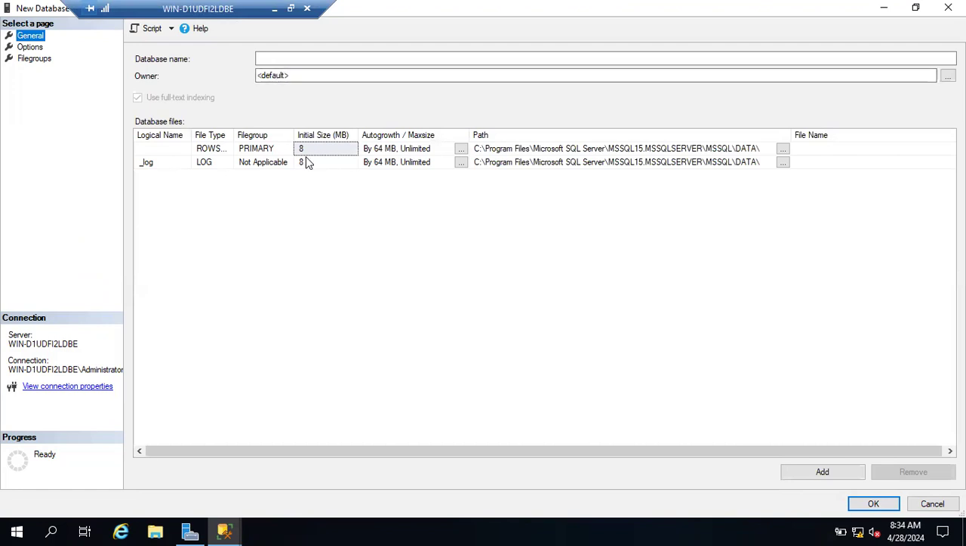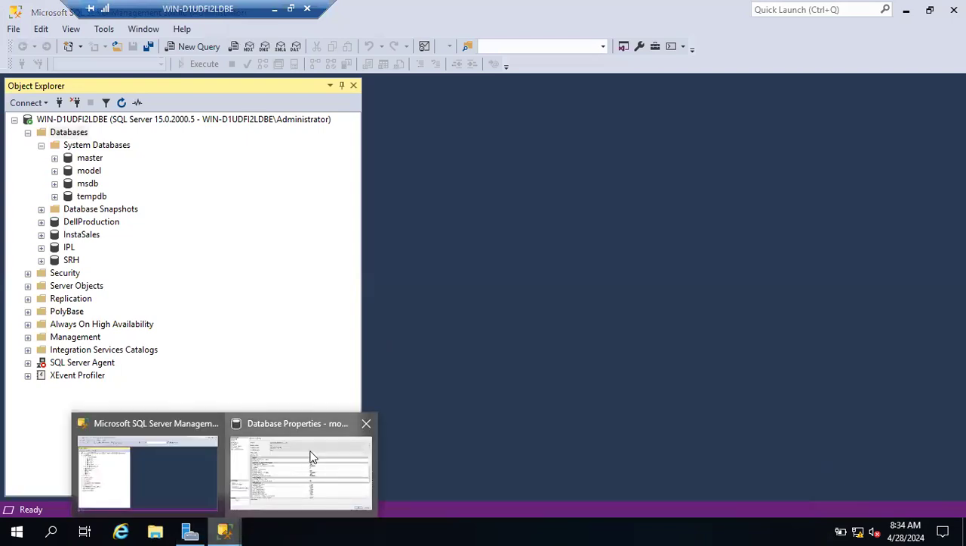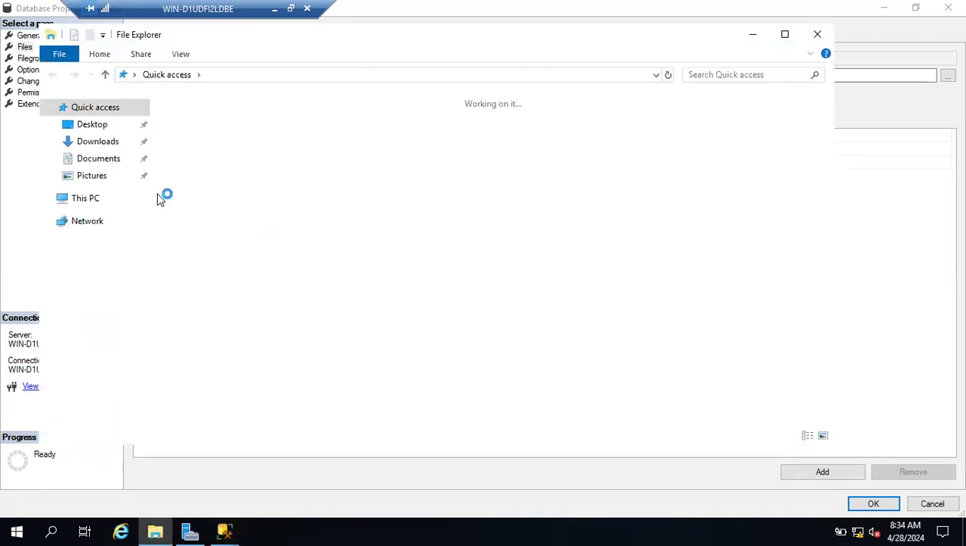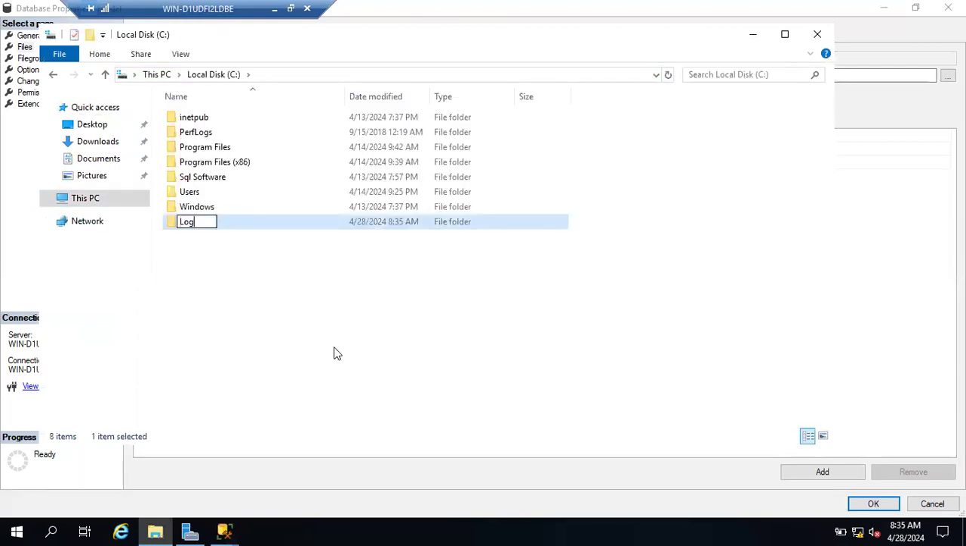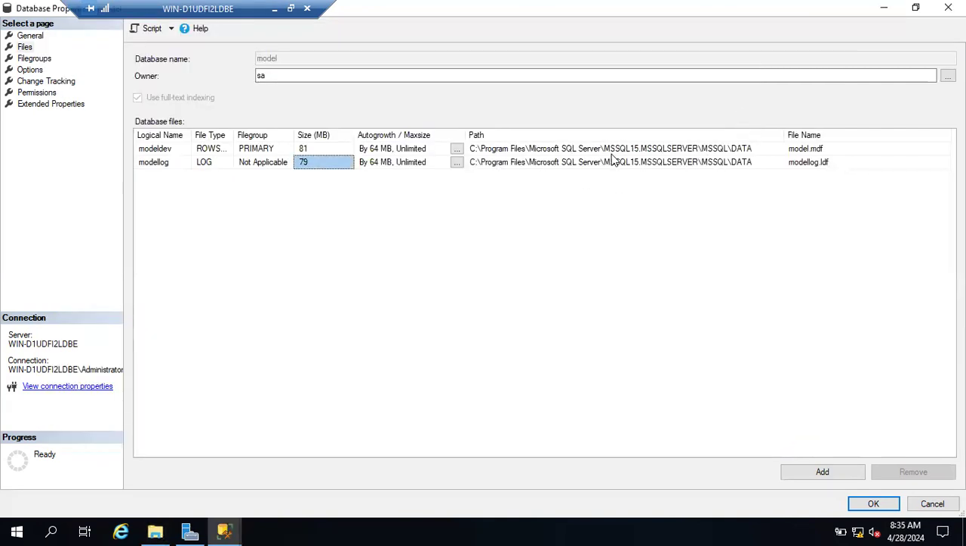Now you can see 8 MB, 8 MB, right? This is for a new database. I'm going to cancel this. Go to the model database properties. For example, I'll change this 8 MB to 81 MB, and this 8 MB to 79 MB. And I'm going to change the path also. I'll create a separate path. This PC. I'm going to create a separate folder, Control Shift N, log files. Now I'm going to add this path here. I don't want this path. So I want this path, guys.